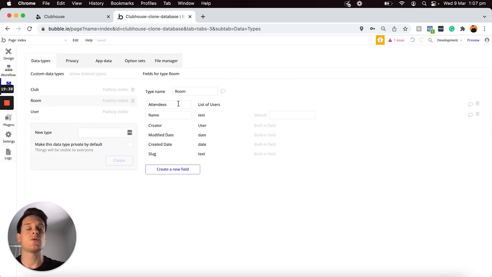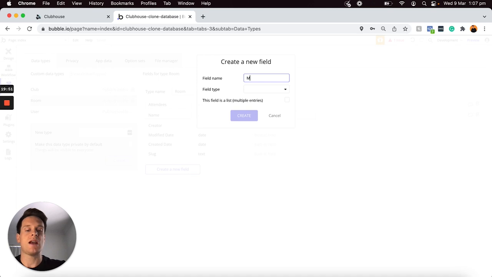The other thing I'd also like to register within a room is a list of moderators. So these are going to be users who have special permission to do things like kick users or even approve users to be speakers within a room. So I'm going to create a new field here, and I'm going to call this moderators. And once again, this is going to be a user field type, and I'm going to tick that this should be a list with multiple entries because more than one person can be a moderator for a room at a time.